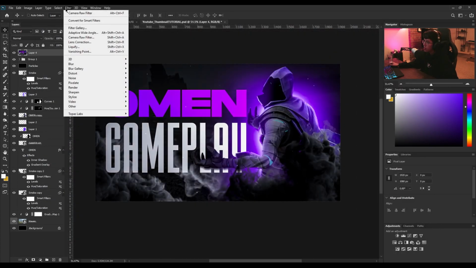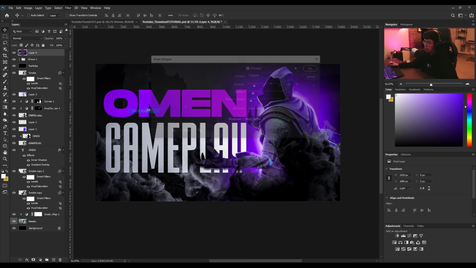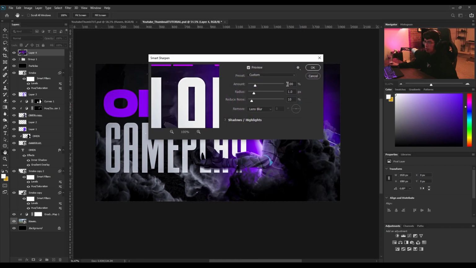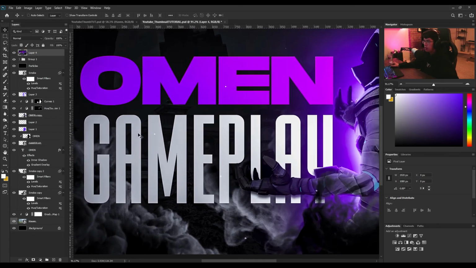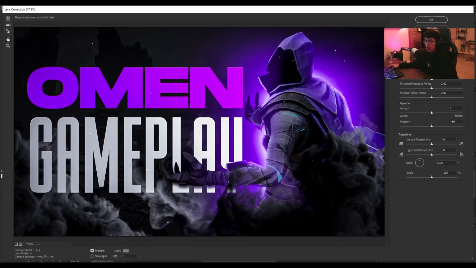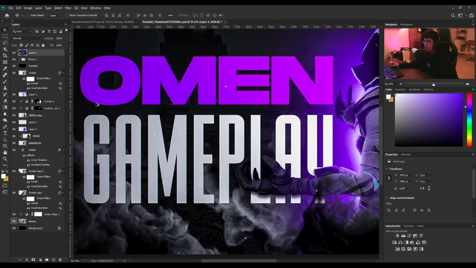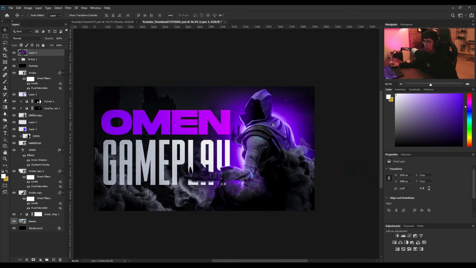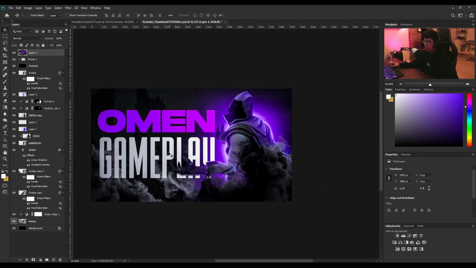Next thing I'm going to do is go to Filter, Sharpen, Smart Sharpen. Now this is a custom one. This should be at 200, but you want to change it to just 100 and hit OK. Next thing I'm going to do is hold Control Shift R. That's going to bring up the lens correction. All you got to do is to the right here, go to Custom, and change the fixed red cyan fringe to -85, or maybe around -60. And that should add an RGB split to your thumbnail. And that is pretty much it.